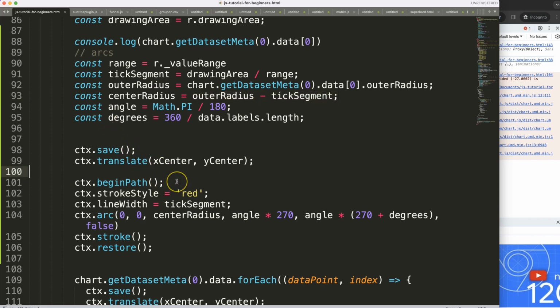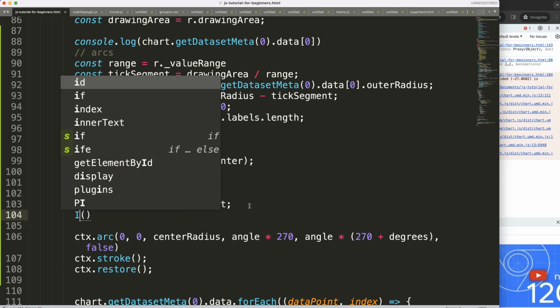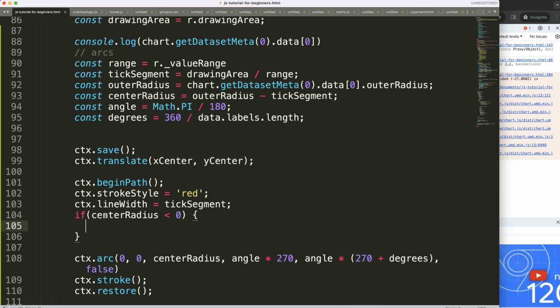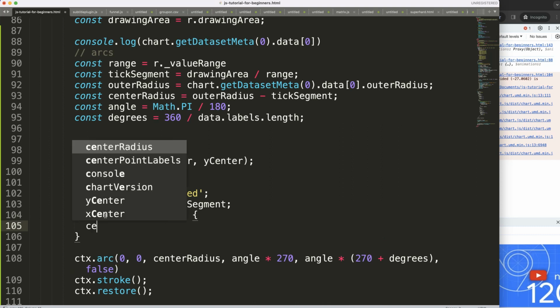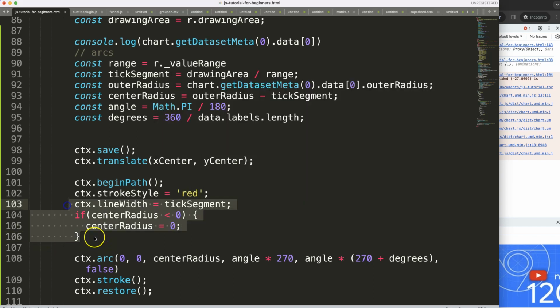So what I need to do here is create a filter for that. So to do that, what I can do here is the following. We can just say here an if statement. And this if statement is, if the center radius is smaller than 0, what I want to do in that case is center radius will be equal to 0. And it's only for that.